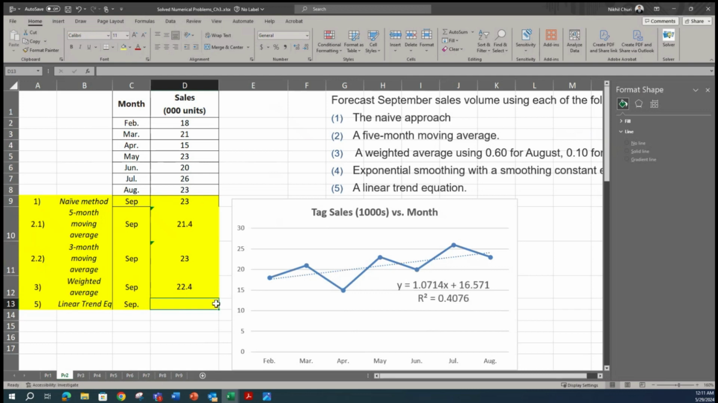And yeah, I think I have other variables. So let's do that. I'm going to say this is my equation I'm going to use. So equals to, yeah, I am a fan of brackets, so I'll just start with a bracket. You don't have to, but 1.0714 multiplied by 8. And again, I'll repeat, 8 is the month September. Because the data given here is 7 months, right? February is 1, 2, 3, 4, 5, 6, 7, and 8. So that's my 8. And plus 16.571. Close it out, enter. So as per my linear trend, this will be my forecast for the month of September.